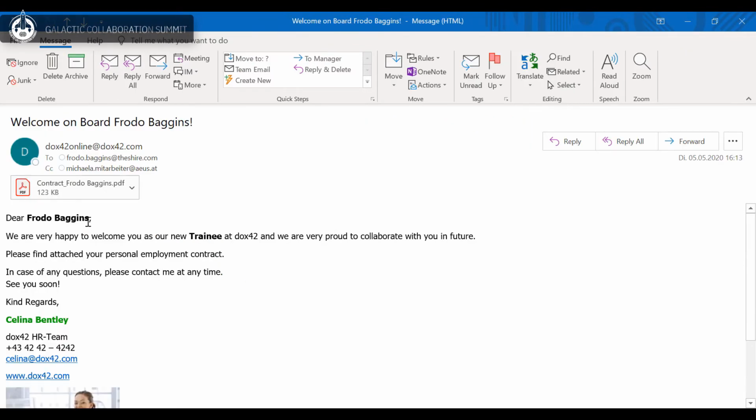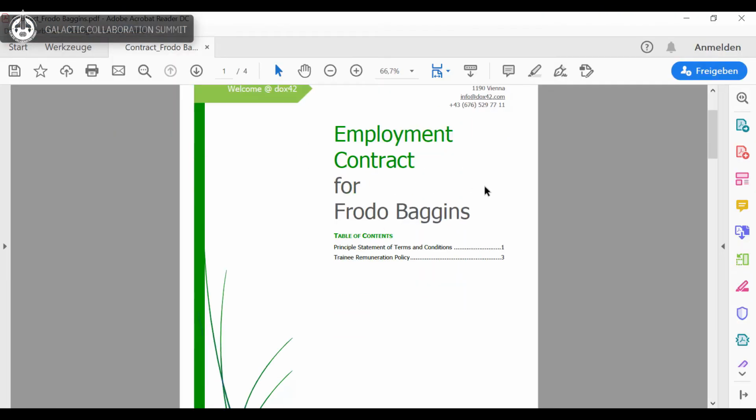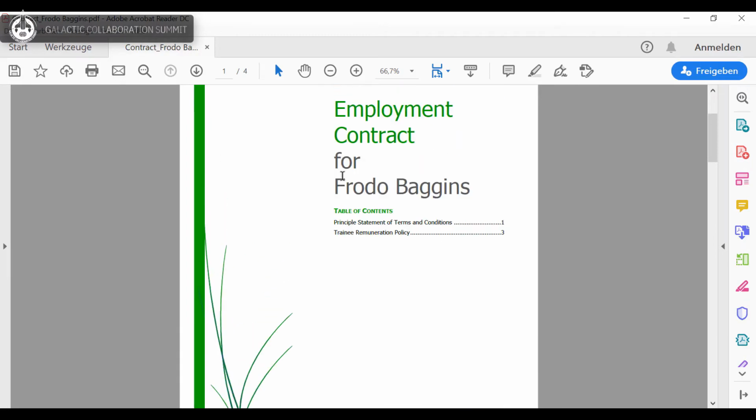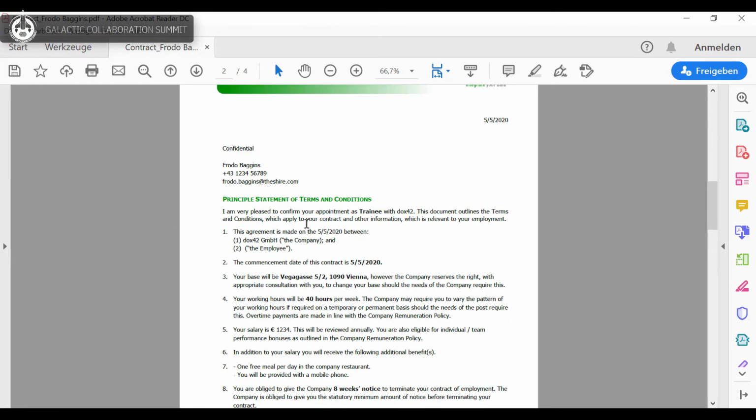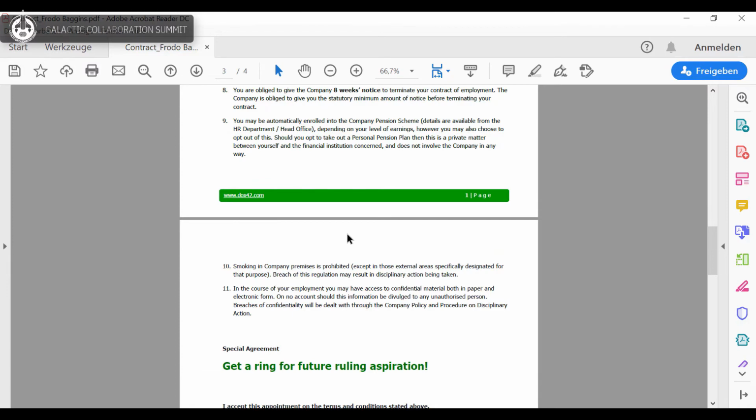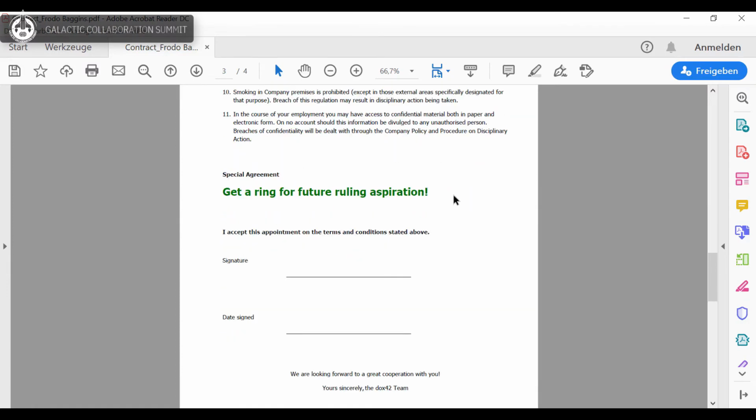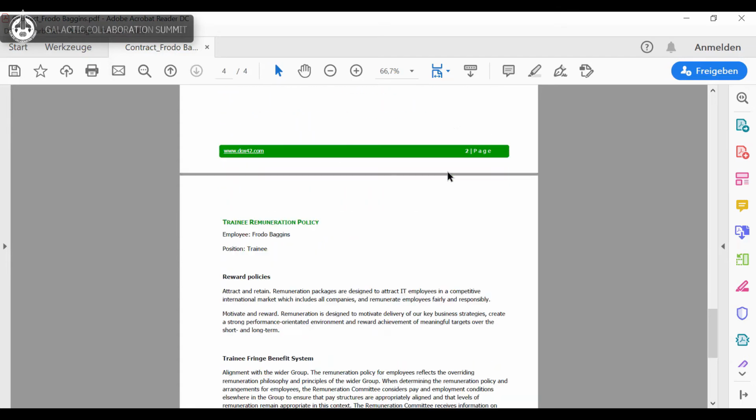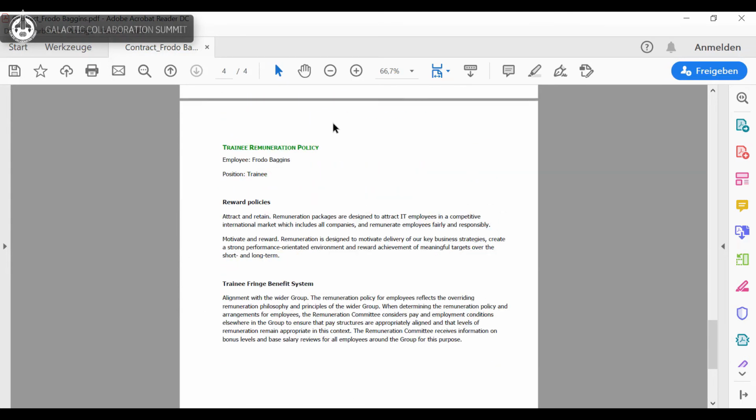And here you also see there is different information included, and all of this already also has the contract, of course. And again, you see an automated document, nicely looking, automated table of contents, automated information in the document. We will see that in the template in a second. Get the ring for future ruling aspiration, so that's also fine. And of course, at the last page, this is a different sub-document, and we include this sub-document and also include the metadata from Frodo into that document.